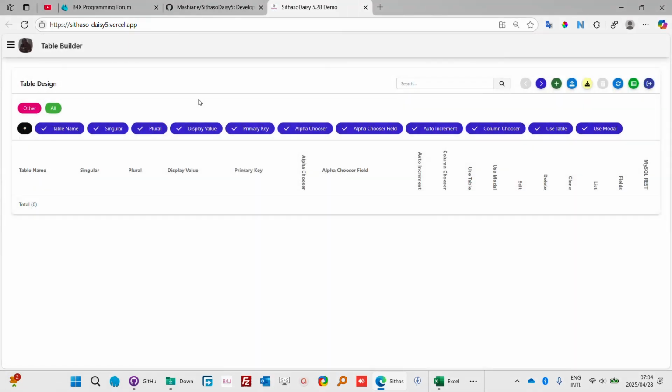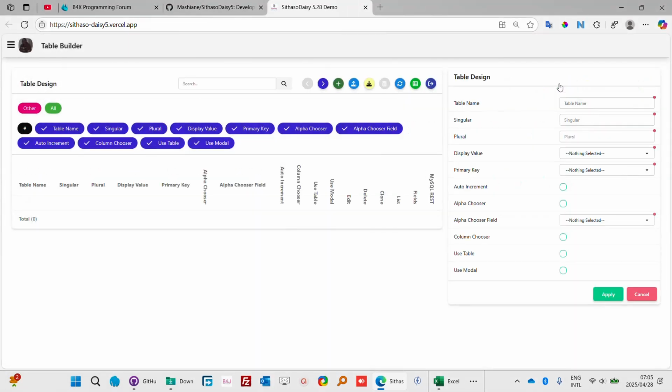So we start with the table builder, we click add, and then what we're going to do, we're going to have a tags table. This is a tag, and then tags. And then we want the ID to auto increment. We need an auto chooser. An auto chooser is like this one here. And then a column chooser is this column chooser here.